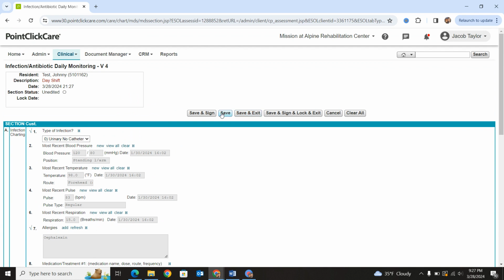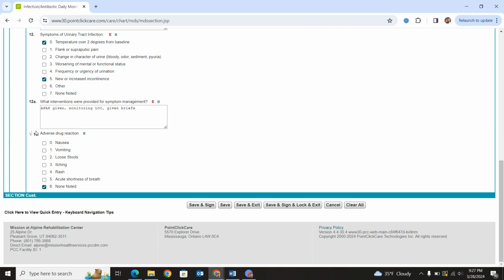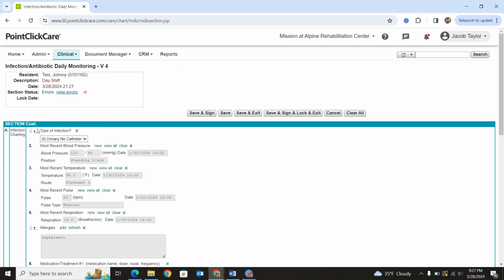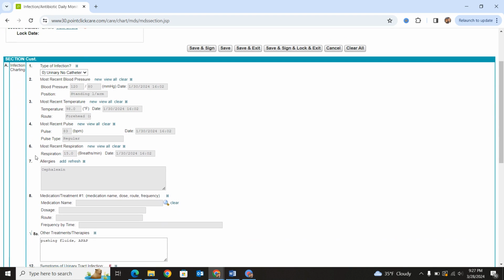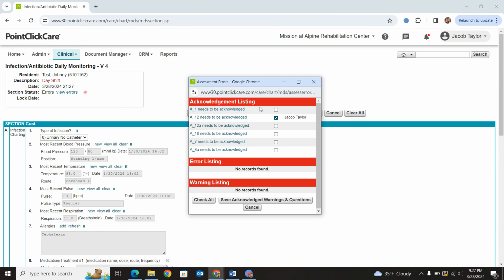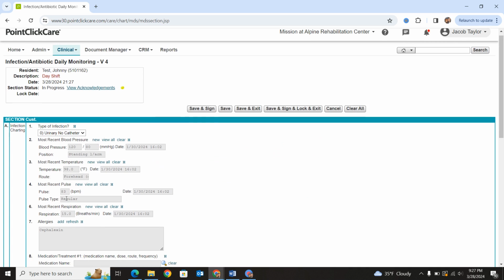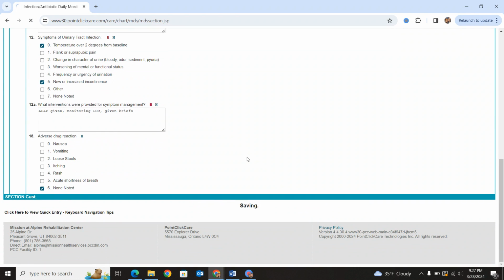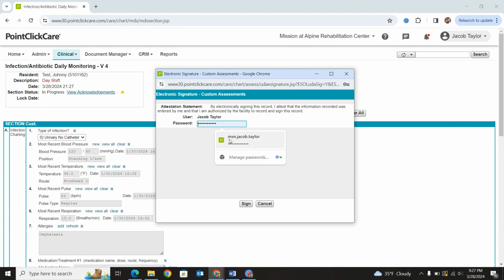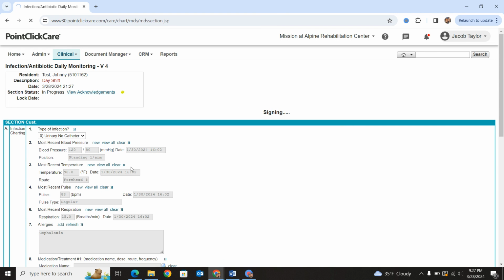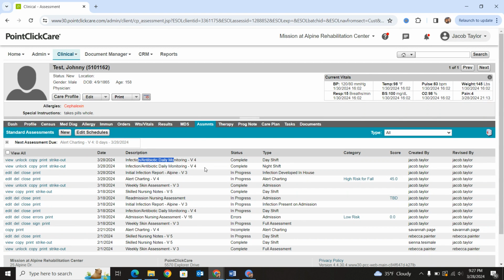So let's come here, save, so we can get rid of all these check marks. In this case, it probably would just be faster to select those. But in this case, I'm just going to show you here, check all. This will select all those check marks, save, acknowledge warnings. They will all go away. Then you can come save, sign, lock, and exit. And you are golden. There you go. That's what you have to do for infection.